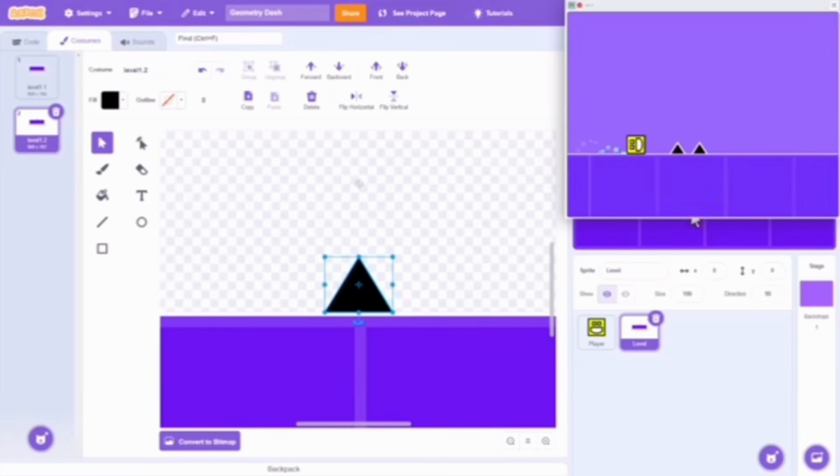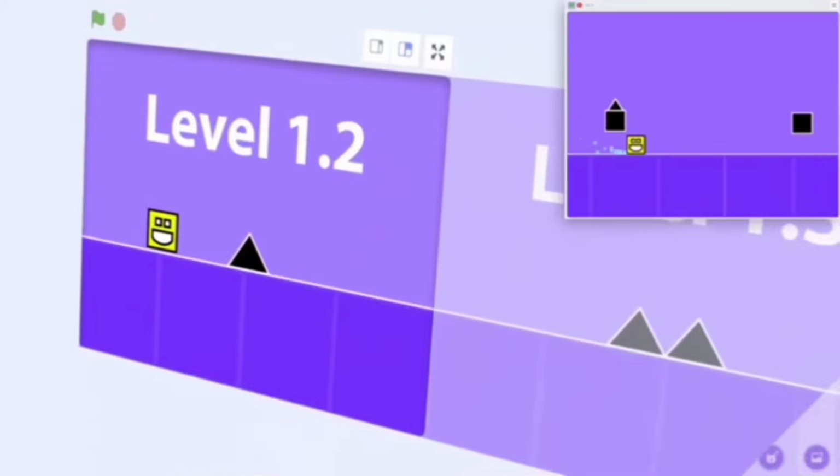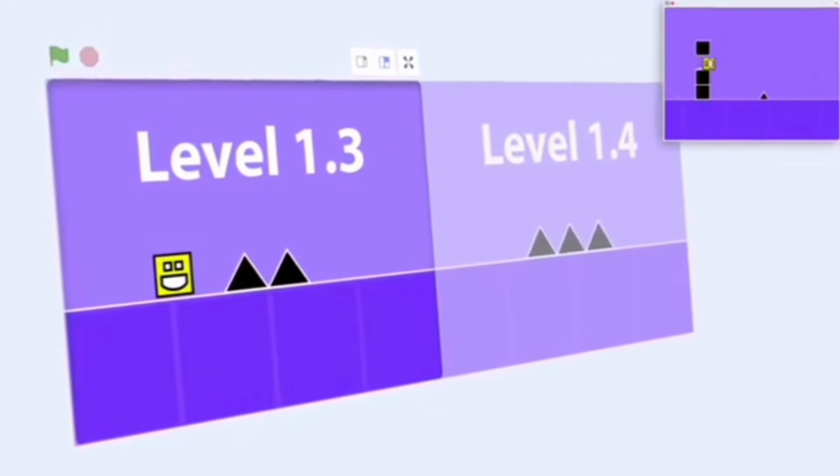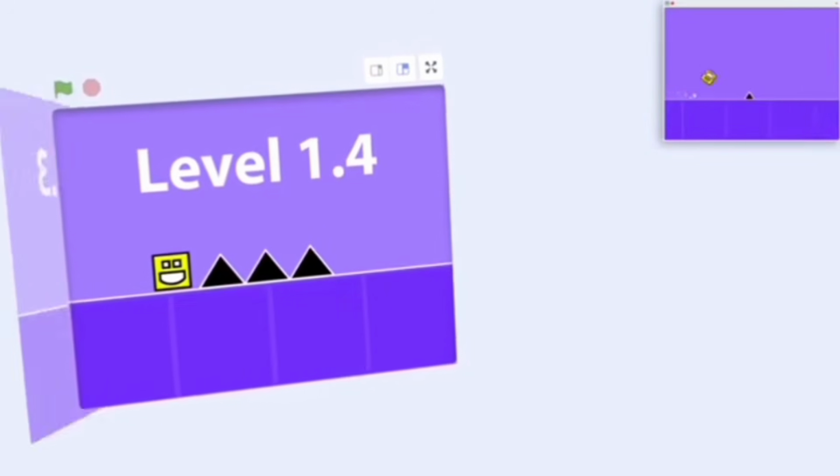What's more, I've got a brilliant trick to teach you how to create the Geometry Dash style scrolling effect, and it only requires 2 clones. Are you ready for this? Let's get coding.